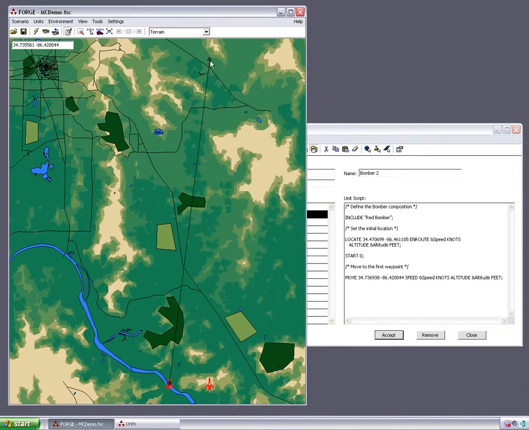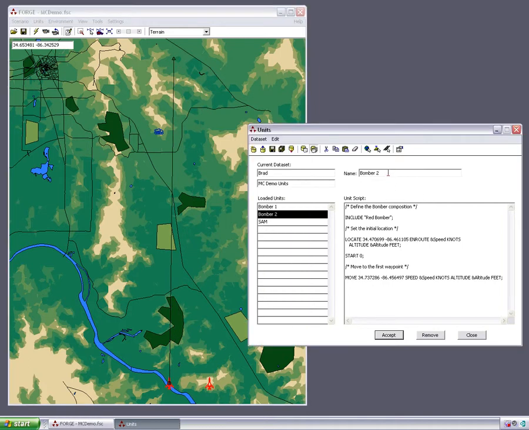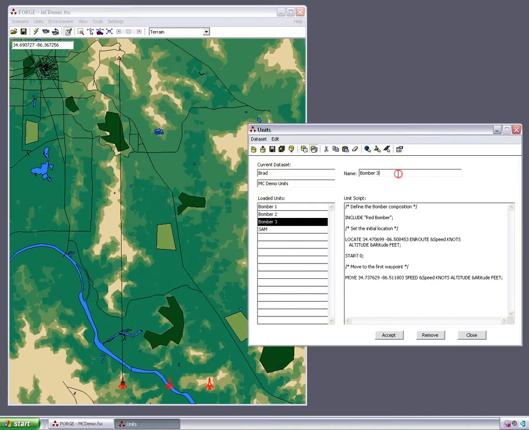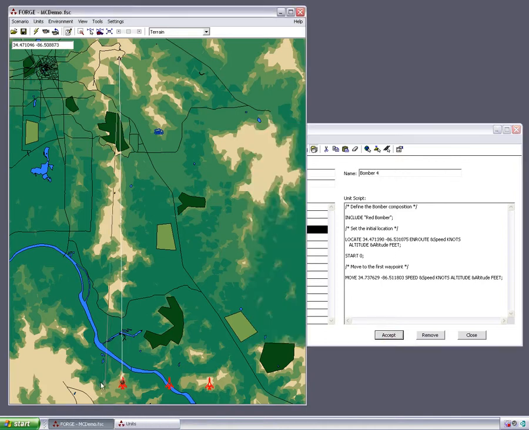And I can drag that bomber's waypoints to the west. And then I can create bomber 3 from bomber 2 in the same way. And I can create bomber 4 from bomber 3. So now I have a scenario with 4 bombers, all flying north straight over the top of a SAM site.